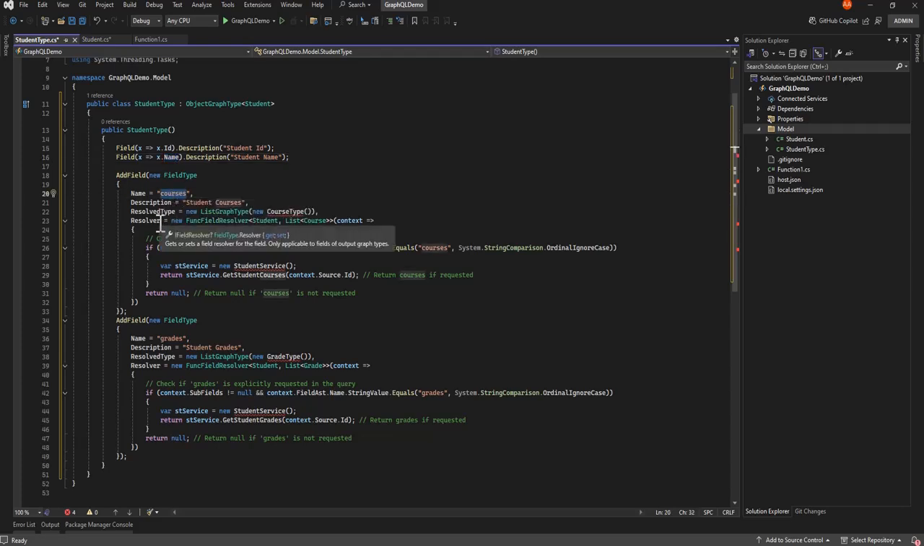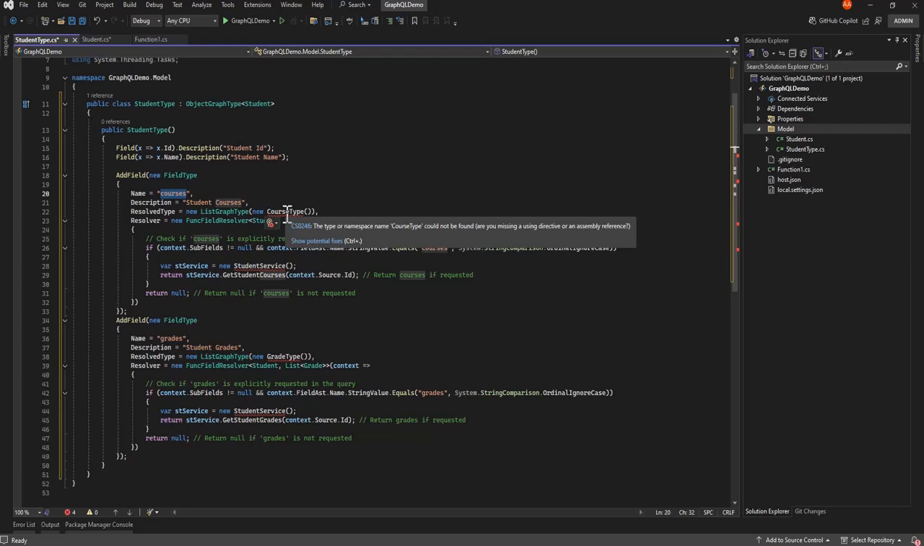This name is what you want to use in your query. Give it a description, doesn't matter what that is. And the resolver type needs to be from the type classes that you are creating. So I've created one for a student type. We need to create one for course type and one for grade type as well. So I'll copy and paste that code as well.